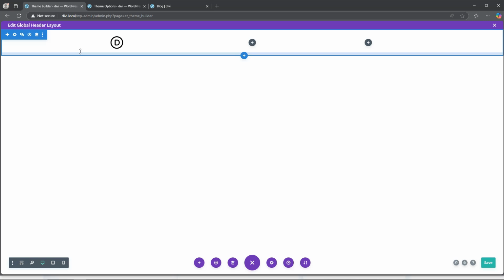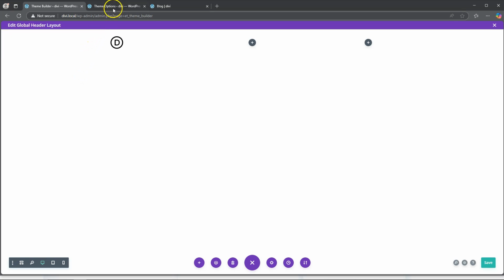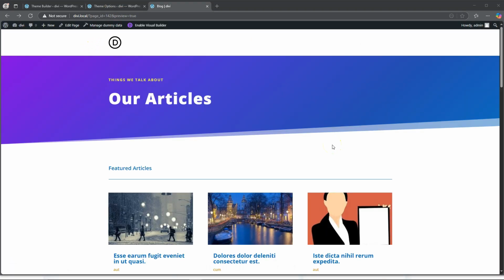I do have a tutorial on how to build a custom header, and if I figure out how to, I'll try and link it in one of the things at the top. Otherwise it'll be in the description below, where you can see how to build a custom header. All right, so that's the other space that you can do, and there you have it. That's how you can easily change your logo on a Divi website.